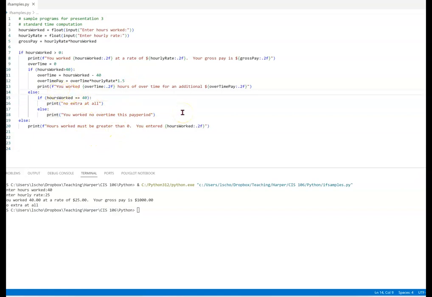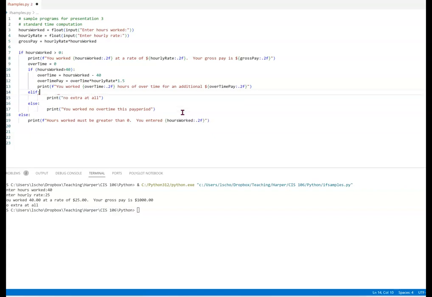So what we can do, instead, get rid of this and replace it with elif, which is a magic word that is an abbreviation of else if. And then we can pop this guy back out here, and we say elif hours worked equals 40, then print no extra at all, else. Now this makes our logic much cleaner.